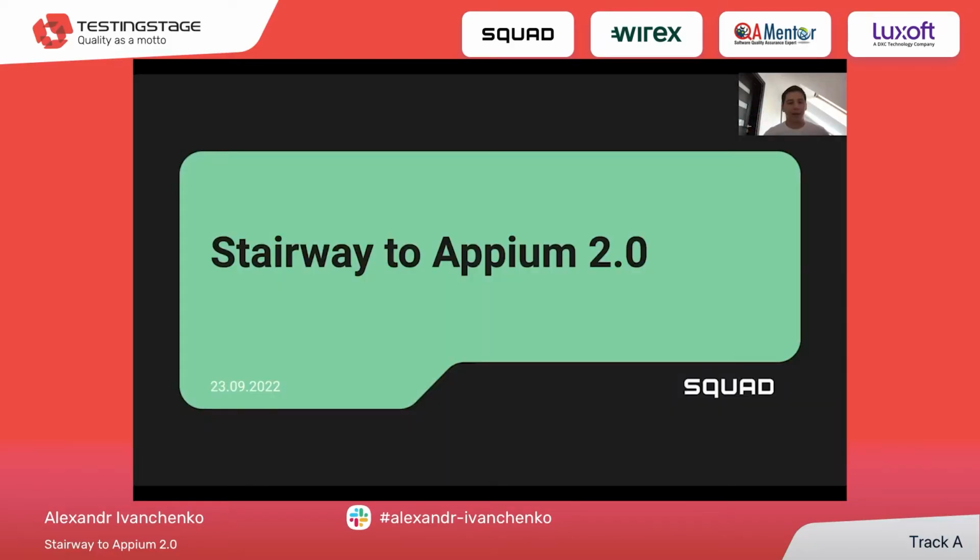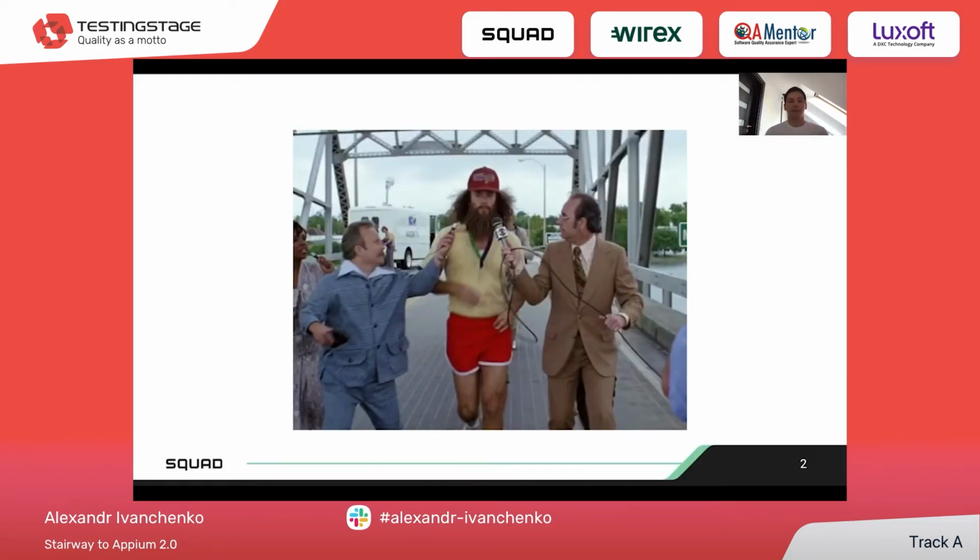Hi there. I'm really excited to welcome you today to my presentation about the Stairway to Appium 2.0, where we will speak about Appium itself, the new architecture, the changes, and the reasons why Appium came to today's version. We will also speak about the impact on our automation framework.